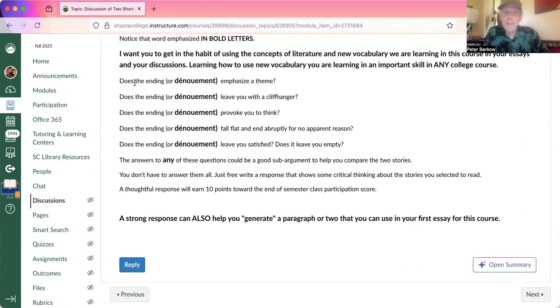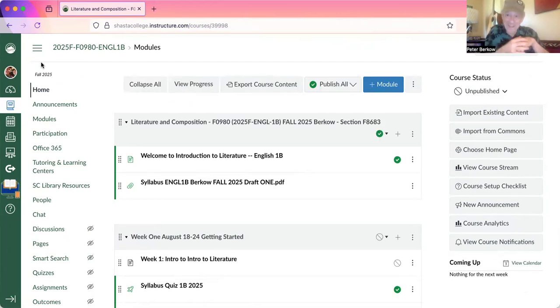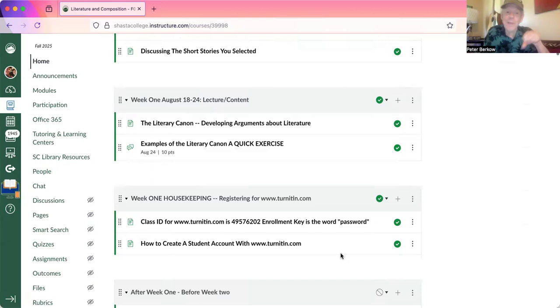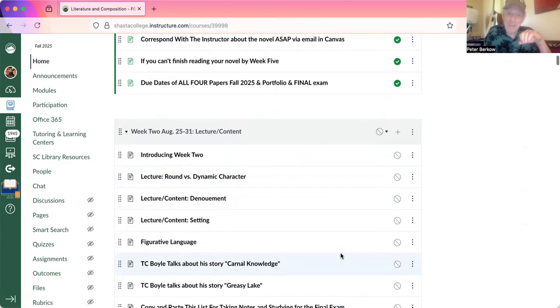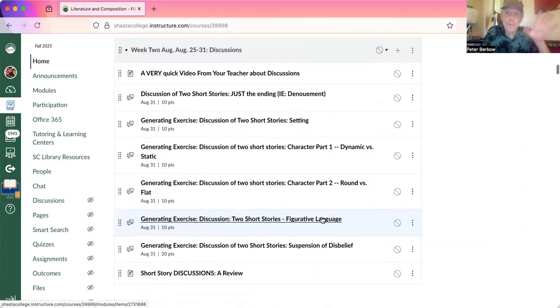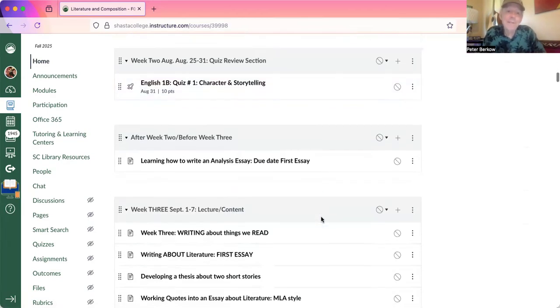If you do these generating exercises correctly, you're literally going to be working on the first draft of your essay without even realizing it. At the end of the generating exercises, if you copy and paste all of these into a Microsoft Word document, you're going to end up with your essay. Like 60 to 70% of it is done, because all these different parts will eventually come together as one essay. You'll see that it's pretty easy to follow.